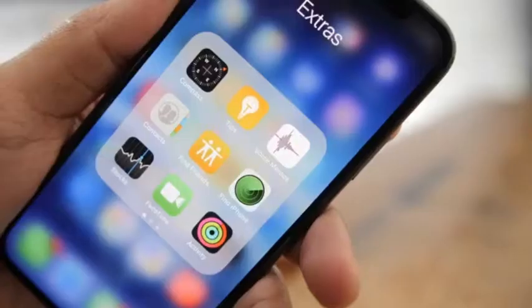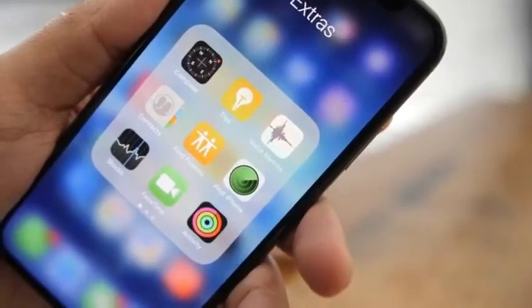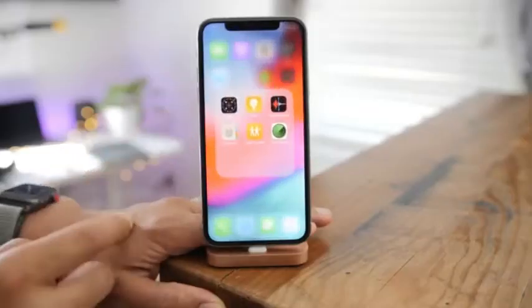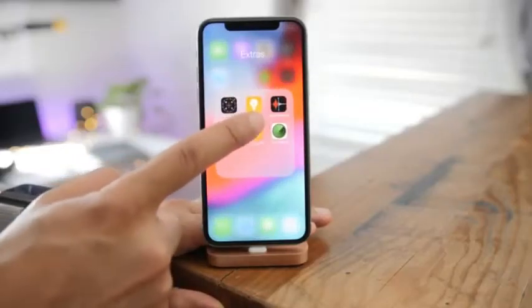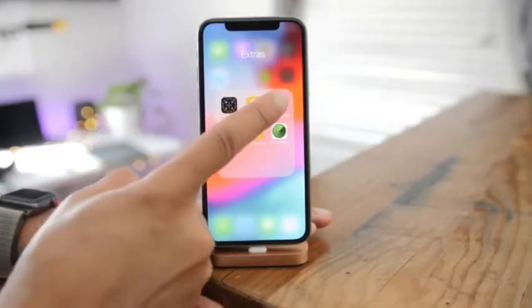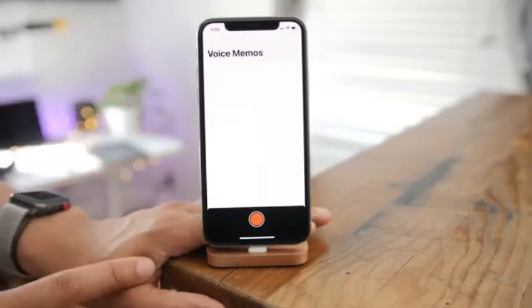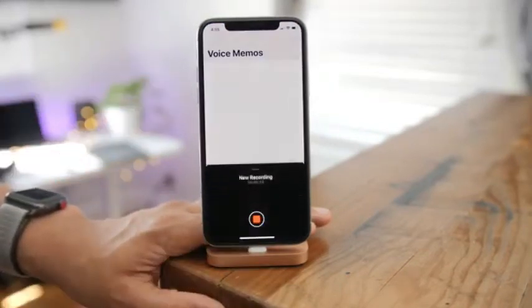Now, the Voice Memos app got a big new redesign for iOS 12. You can see the old icon there on iOS 11. Now you see the new icon here on iOS 12. So the icon looks better, obviously, but it doesn't stop there. The entire app has been rebuilt from the ground up. A new interface, as you can see there. Let's go ahead and test it out.